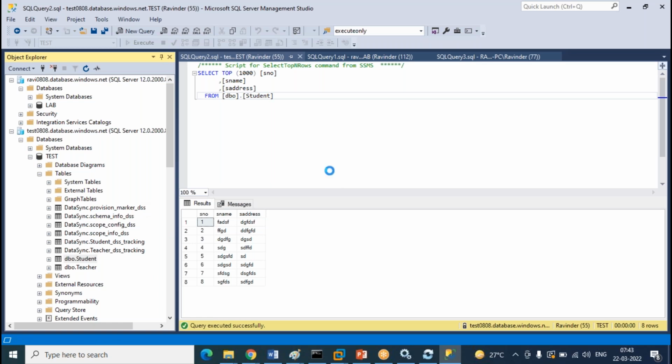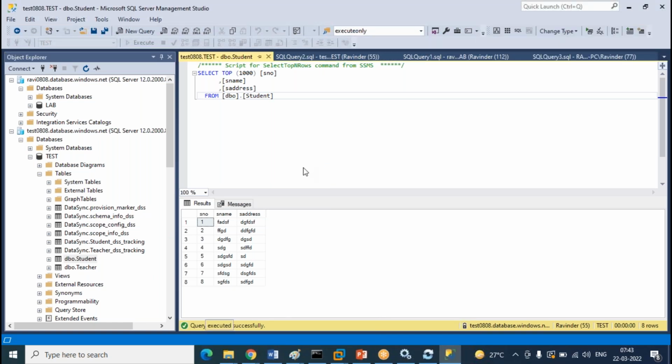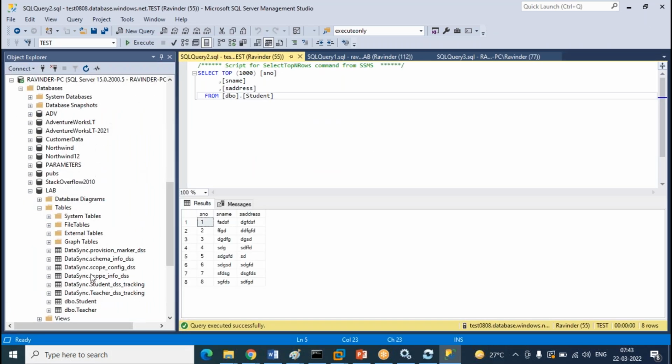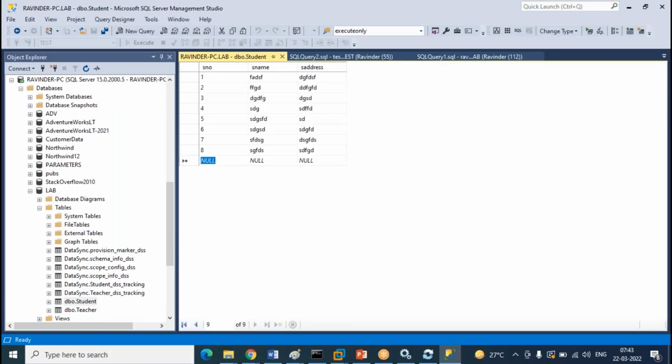So each server will have different data with the same record. This is called conflict of transaction, in fact. Okay. Now you go and see here, ninth record.